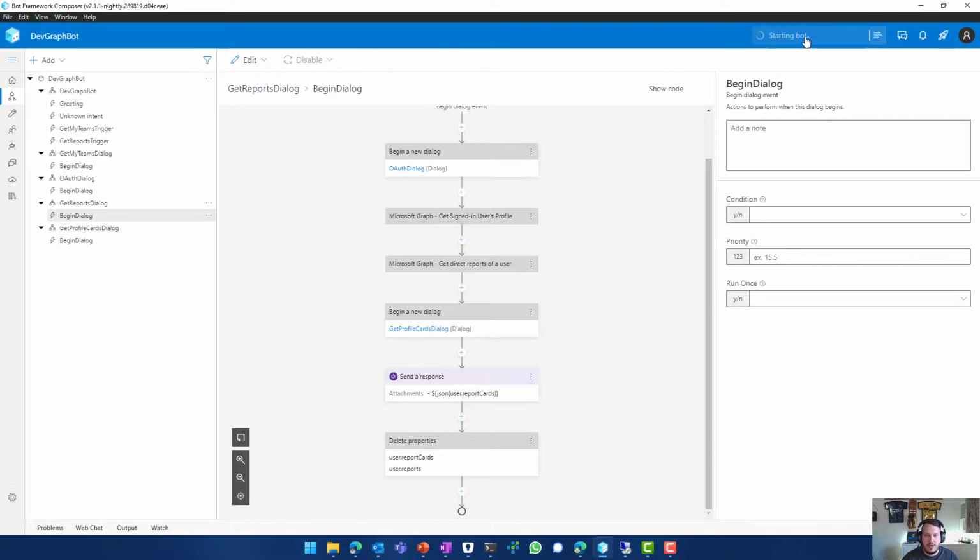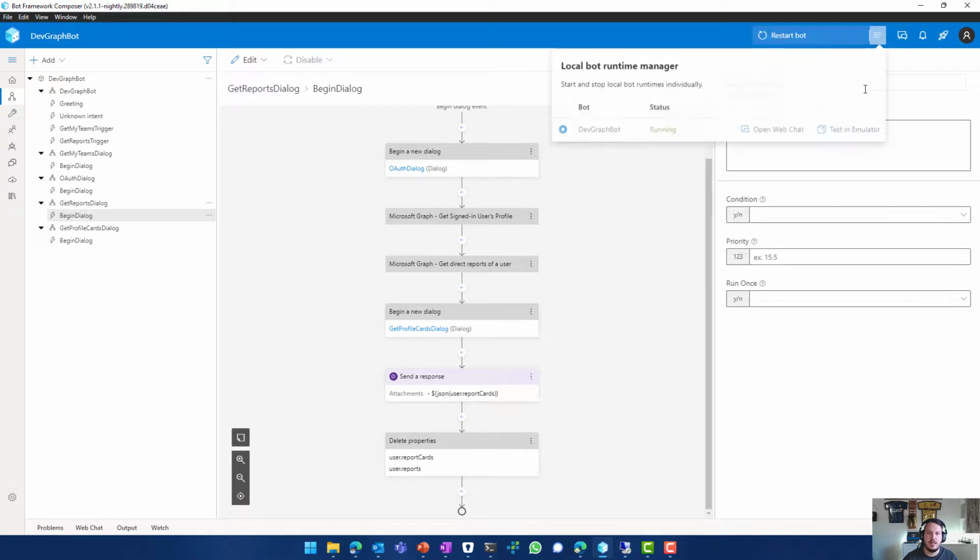So again, hitting restart, it will stop the bot, and then it will start the bot again to make debugging available in Teams. It's taking a bit of time because we have added some logic to our bot, so it should take a couple of seconds until our bot is restarted and we can test it again using Teams. So now it should be able to be tested in Teams.